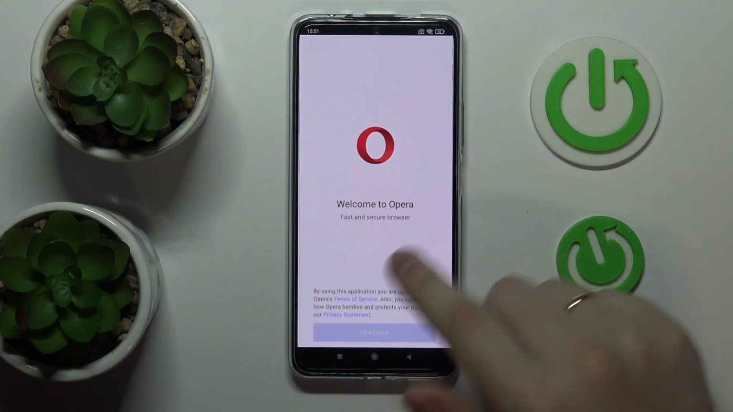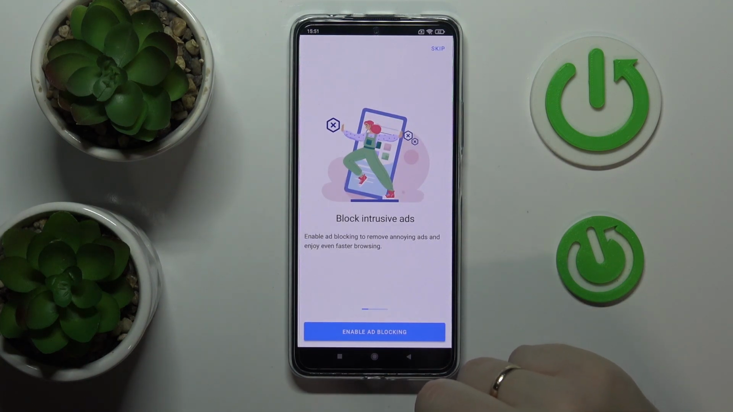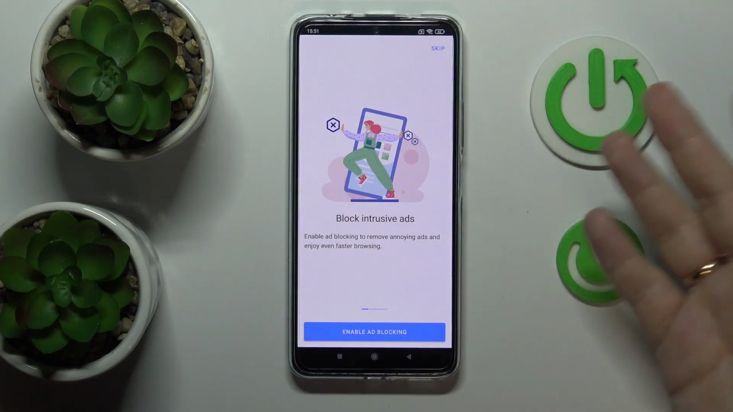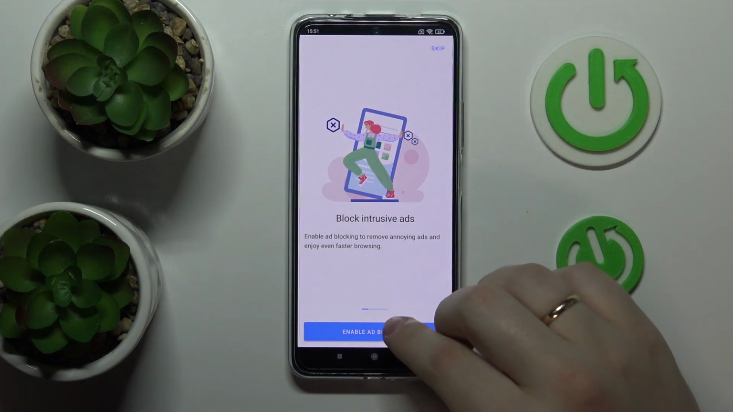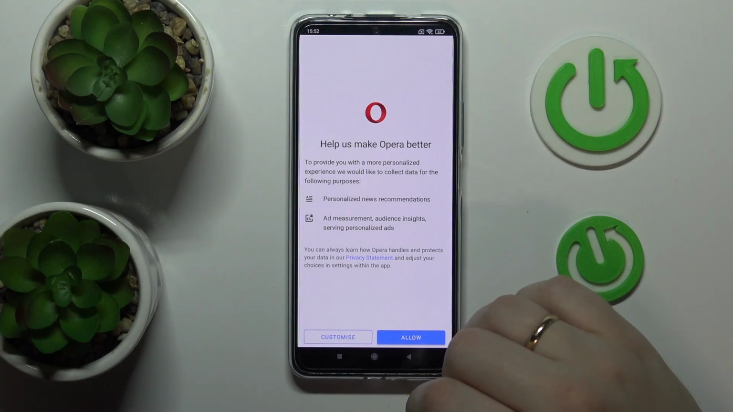Here you want to tap on this blue continue button. Next, decide whether some of the options and features the Opera browser has to offer will be enabled and set up from the start, or you can always skip and leave the configuration process for later. Me personally, I'll enable ad blocking, enable tracker blocking, and skip the setting Opera as my default browser step.